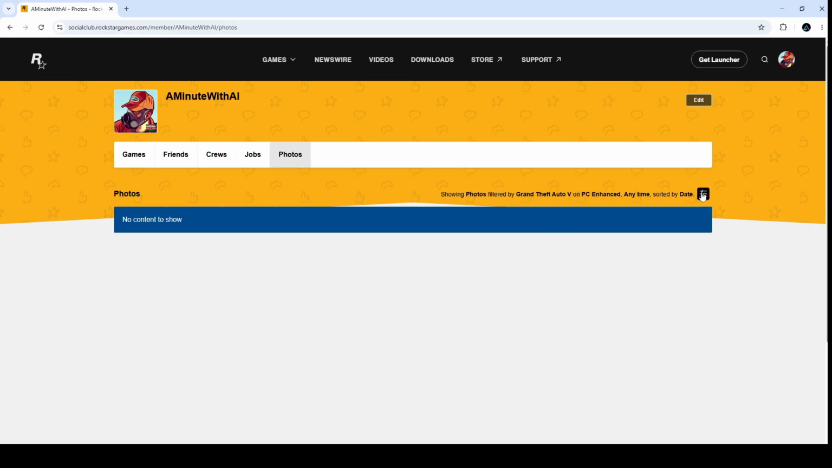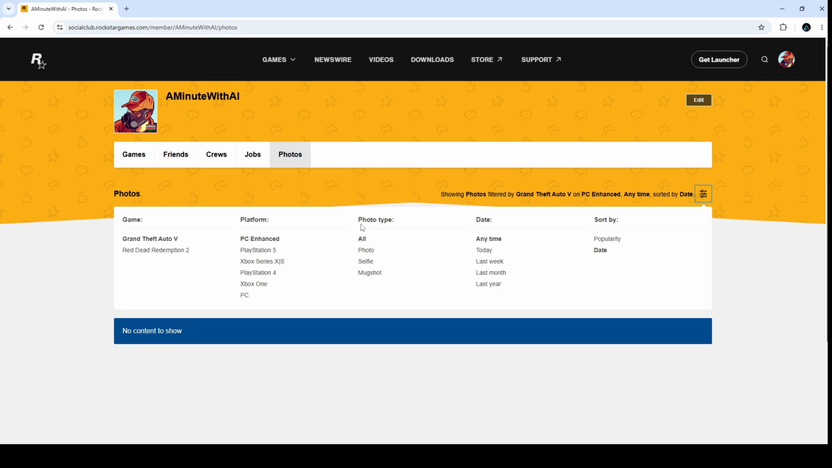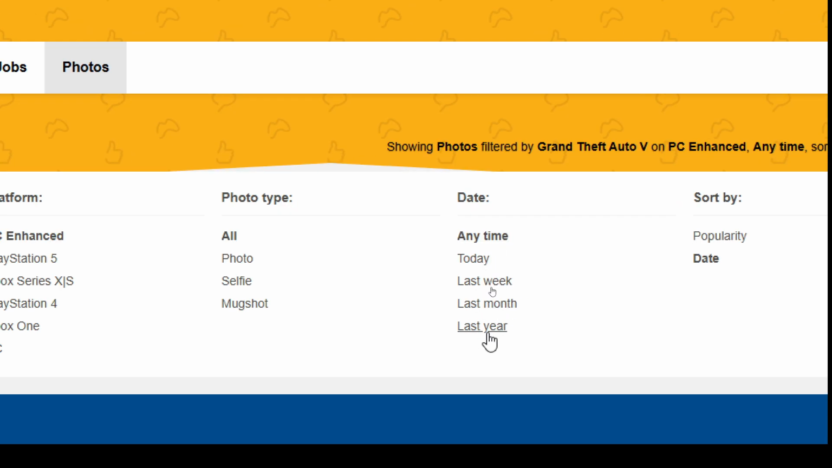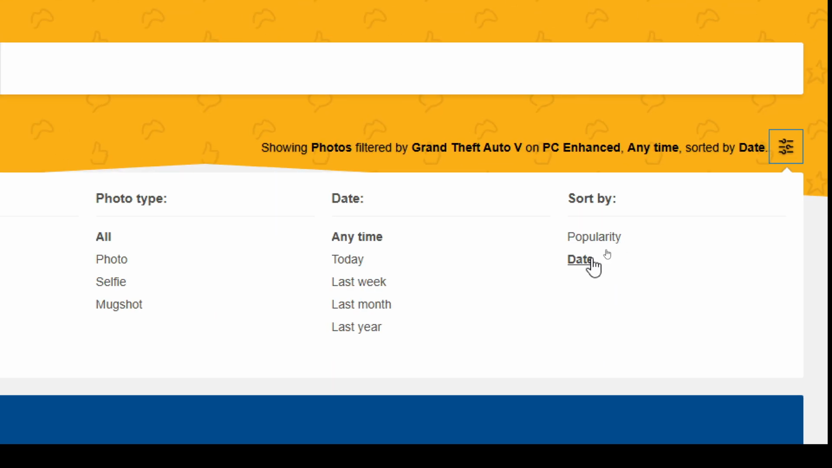You can also sort these photos if you click on this filter icon. Now here you can see photos based on platforms, photo type, as well as date, which may include anytime today, last week, last month, and even last year. You can also sort them by popularity or even date.